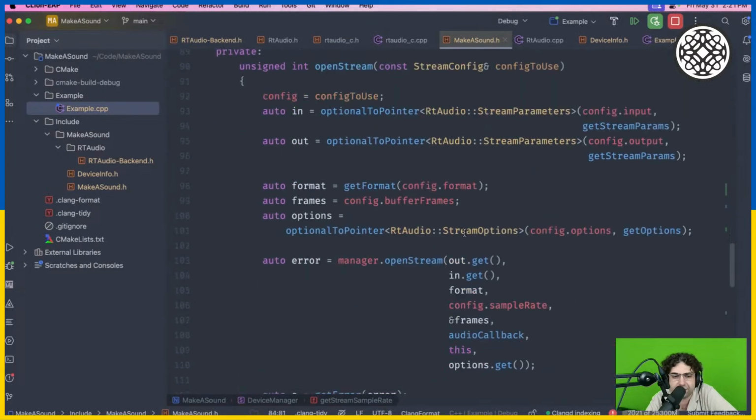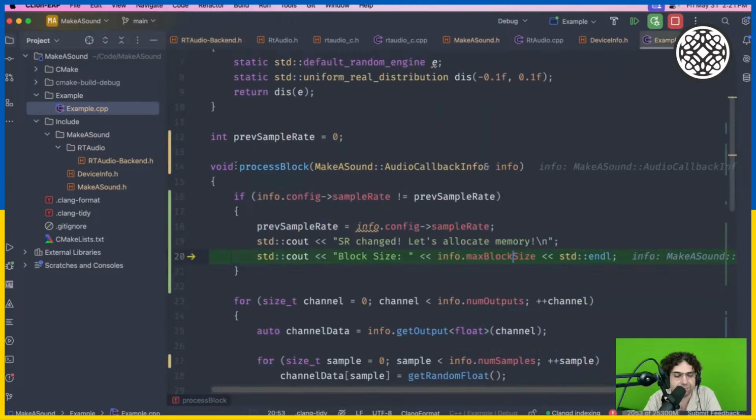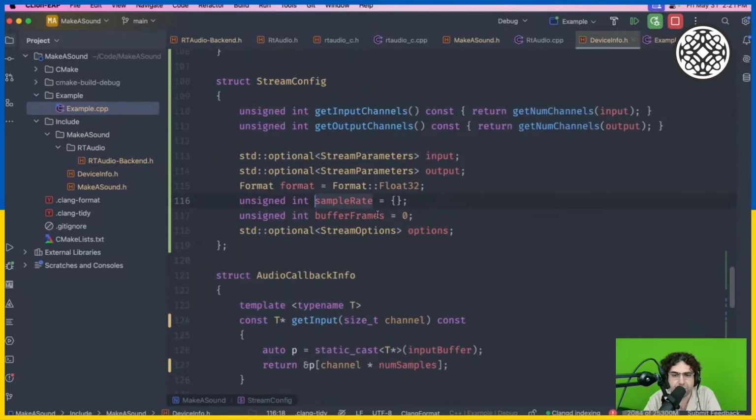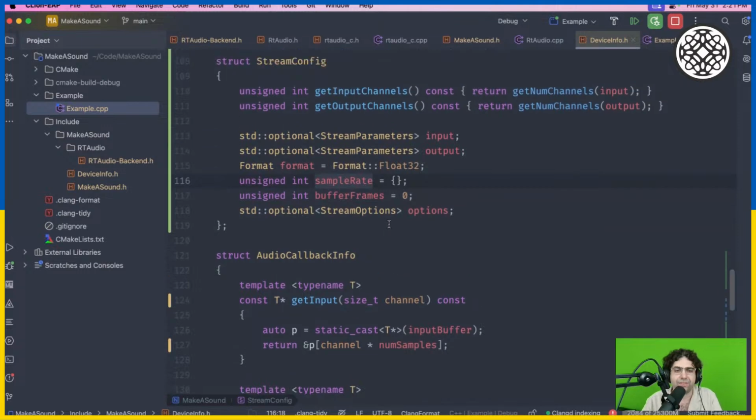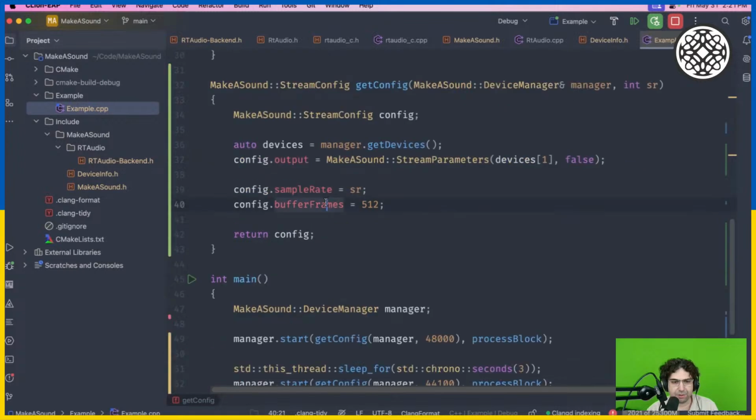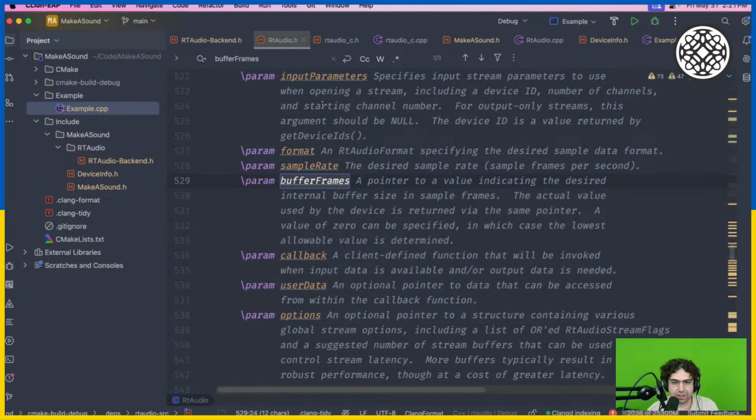Let's read more in RT Audio and see how they call block size. I forget. There's a name for this. It's not buffer frames. All right, they call it something like end frames. But how did I ask for this? I used some name, buffer frames. Okay, let's see exactly where. Oh, here it is. Pointer value indicating the desired buffer size and sample frames. The actual value is returned by the same pointer. Okay, I see what happens here.